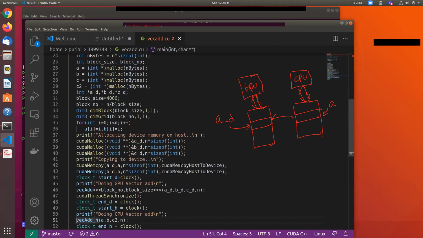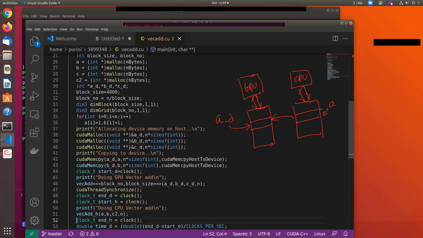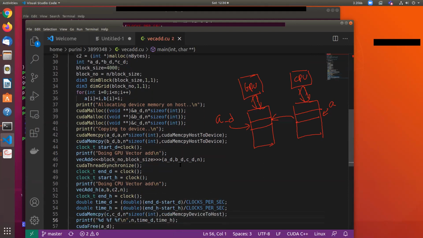Line number 51 is a vector addition on the host. It's just a function call. In this particular program, they want to compare the time taken to perform addition of the two vectors on the GPU versus on the CPU. So you can just ignore it.